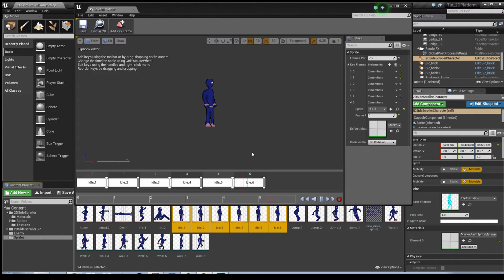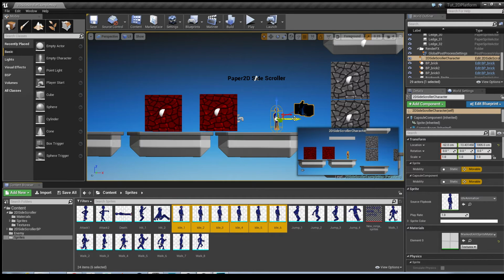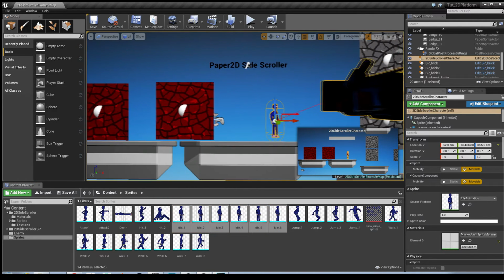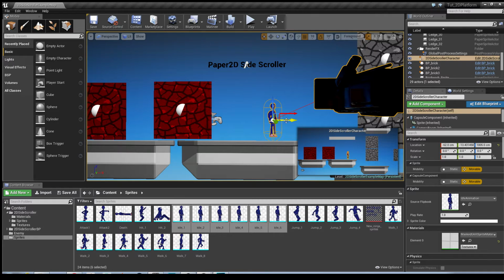drag and drop, and then you can increase the frames how you want. More frames goes faster. Less frames goes a bit slower. So that'll do for now, so I'm going to save that out, and if you currently look on screen, you'll notice that my character is now using the new flipbook rather than the old one.